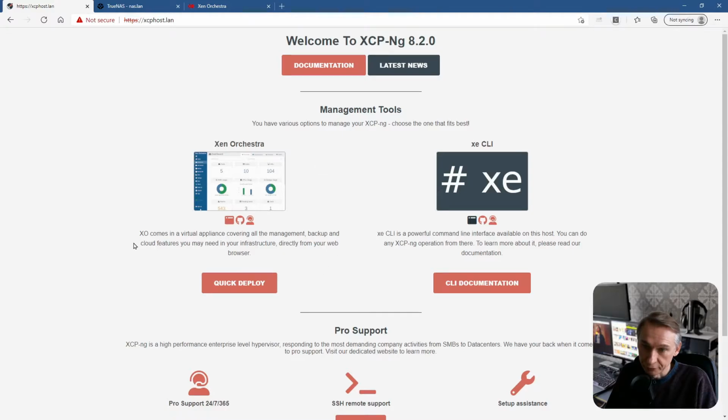And there you have a link to the quick deploy of Xen Orchestra appliance, but there you are limited in time to use it. You have about 30 days, I think. Then you could also use the command line interface with the XE command. There you will have to go to the console or go to an SSH session to your XCP-ng host to use this command.